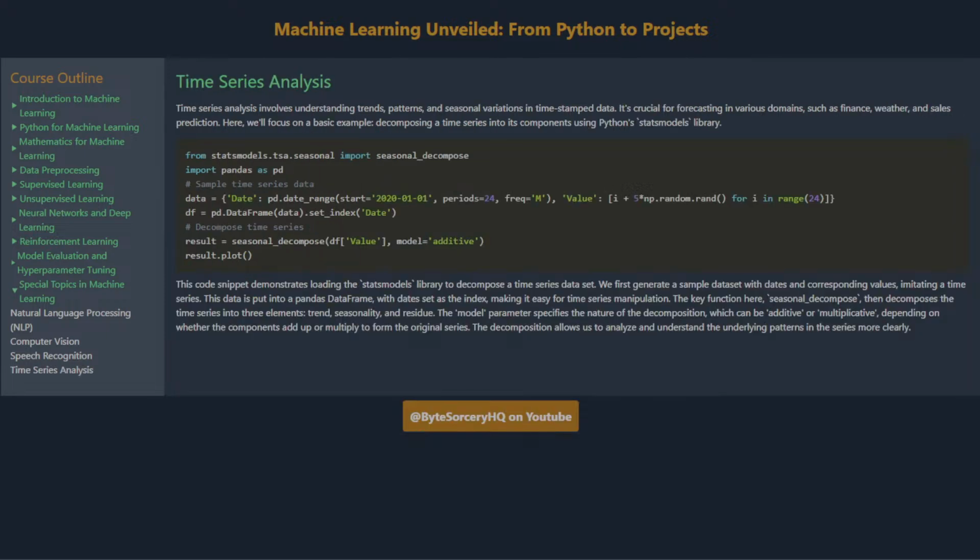Time series analysis. Time series analysis involves understanding trends, patterns, and seasonal variations in timestamp data. It's crucial for forecasting in various domains, such as finance, weather, and sales prediction. Here, we'll focus on a basic example, decomposing a time series into its components using Python's statsmodels library.